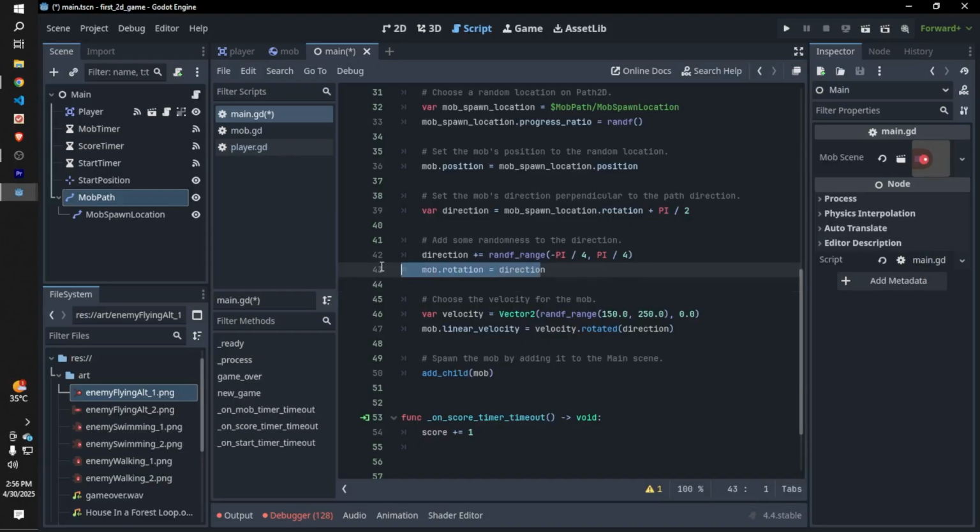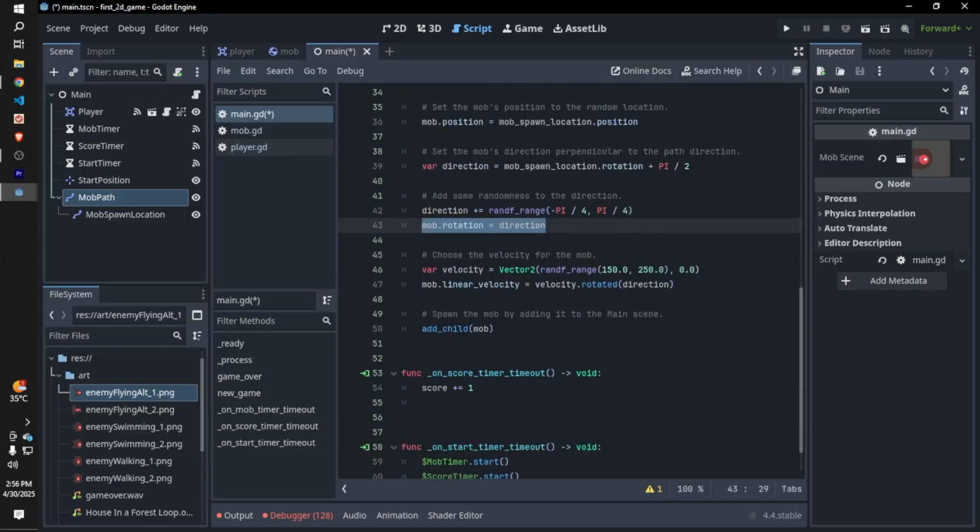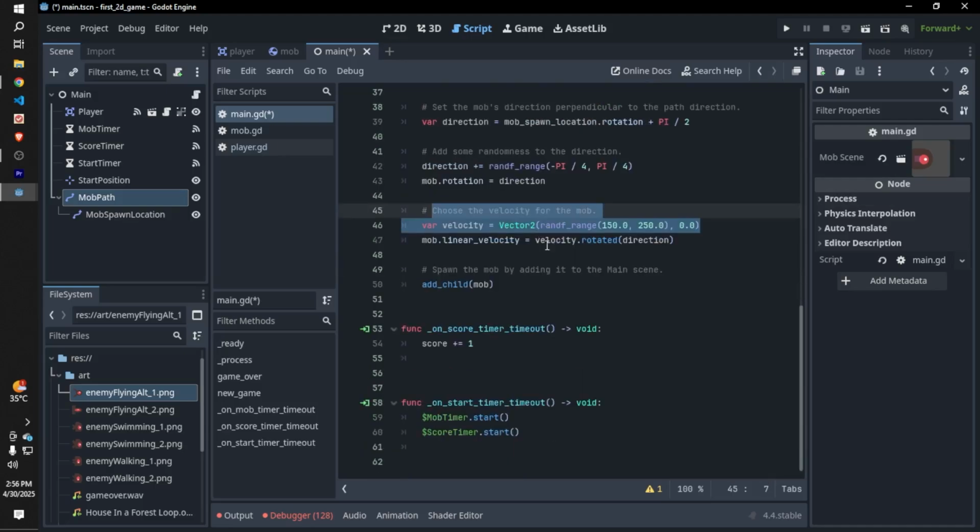Next up, the mob rotation. It will adjust depending on what rotation that is, so make sure that it's facing the correct way. Then we'll choose a random velocity, which is the speed of the mob. Then we'll spawn the mob by adding it to the main scene.